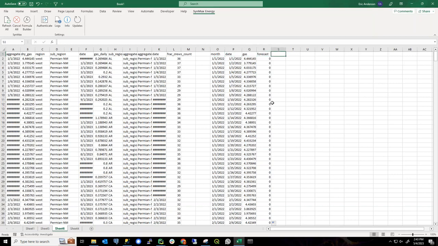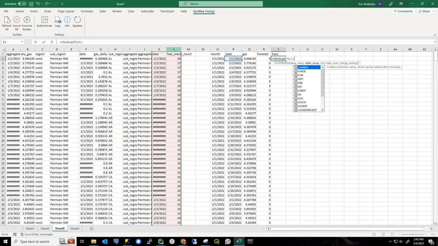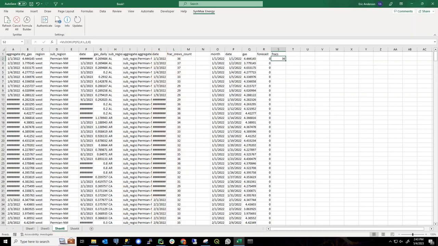And then the very last data set I wanted to include was the frac count. This one's simple, just a VLOOKUP because we've already aggregated the frac count. We don't have to do anything else, just VLOOKUP on the date. Into the frac crews. Copy that down, and we are ready to graph this.